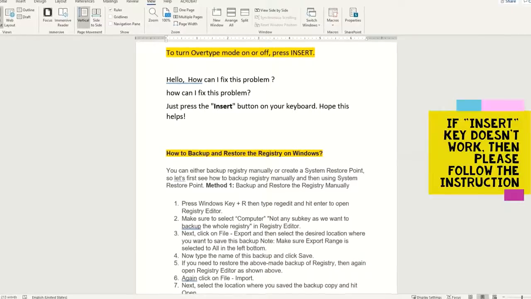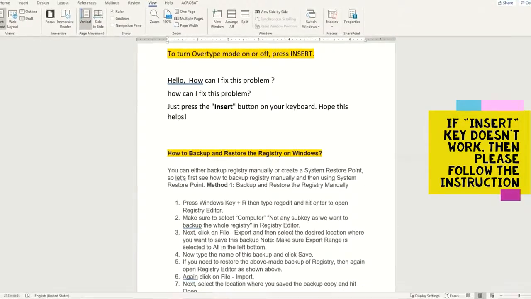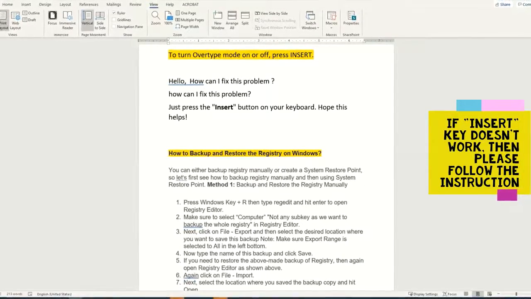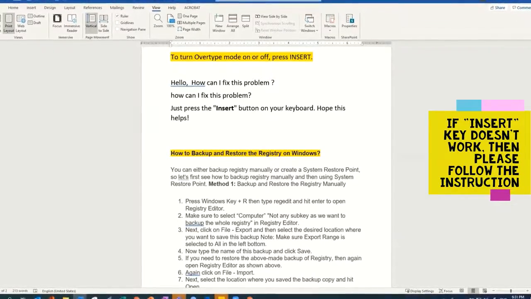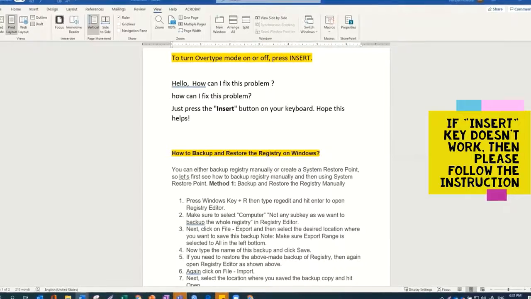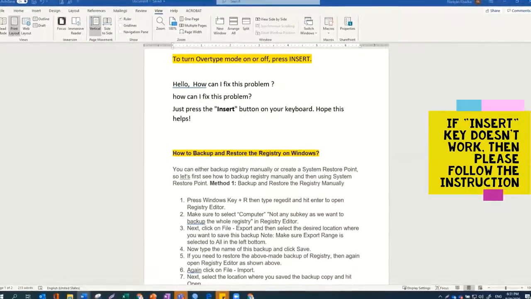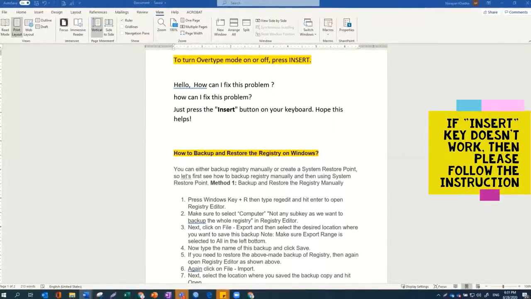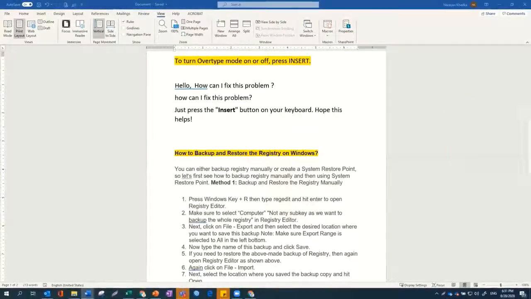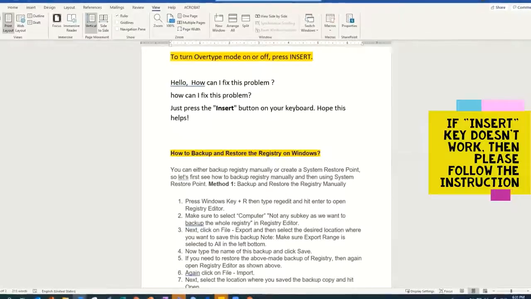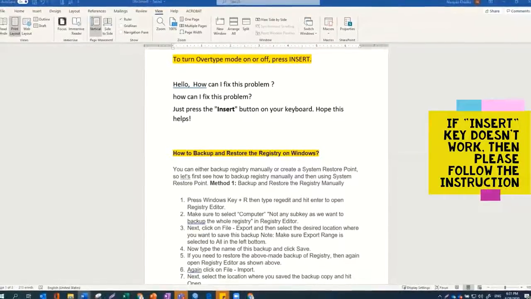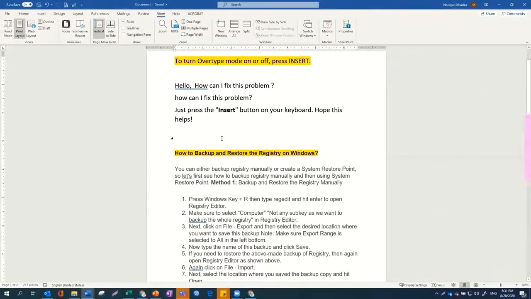But insert as a toggle is not turned on by default, and neither is using Overtype mode. If you want this to apply to an existing document or to your normal document template, or to be in effect in any new blank document you create, change the Overtype settings so that you can access Overtype mode by pressing insert. Do the following. Just press Alt, F, and T.